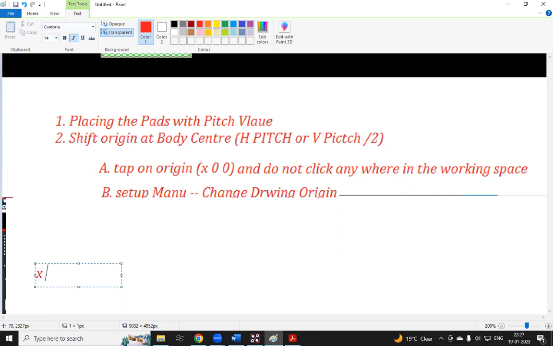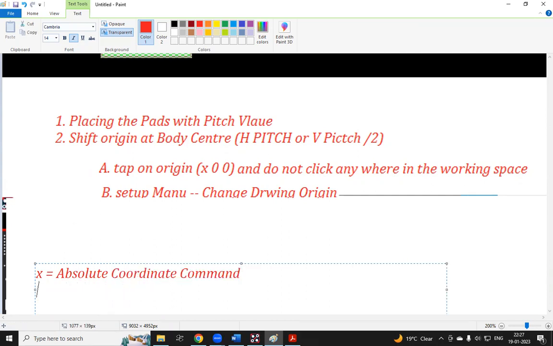Absolute commands: X belongs to the absolute coordinate command, which needs both the coordinates, like X and Y, X values and Y values.